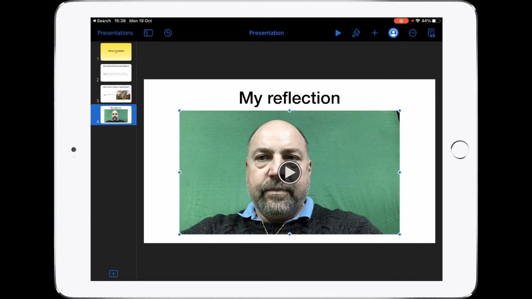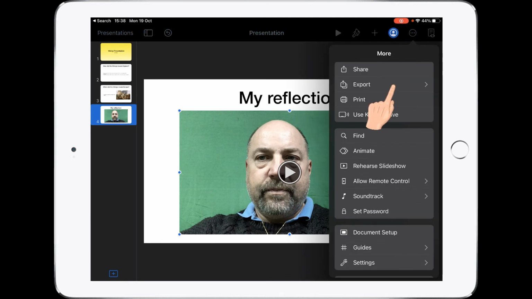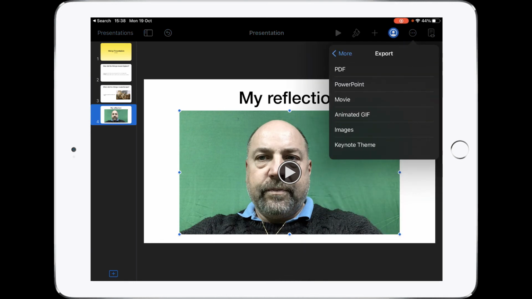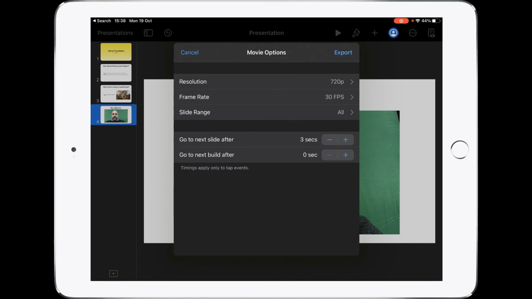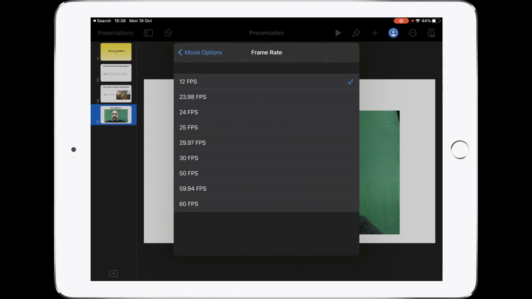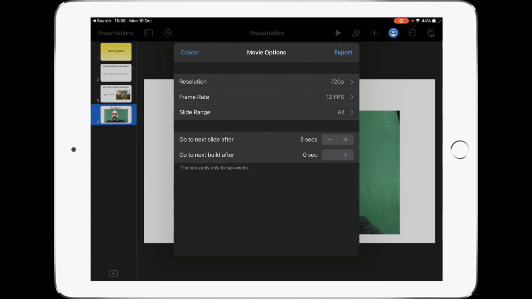So to do that, I'm going to press the three buttons here and export. This presentation is then going to be exported as a movie. So let's click on movie. I'm going to use a low resolution, so I'm going to use 720p. I'm then going to change the frame rate to 12. I don't need it as a high frame rate. I'm going to do all slides.